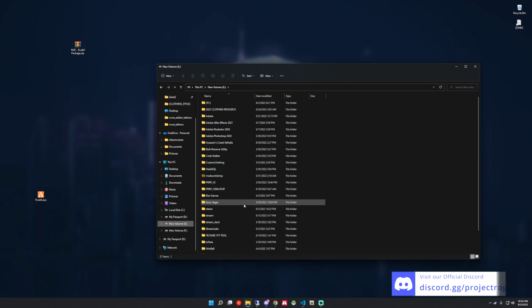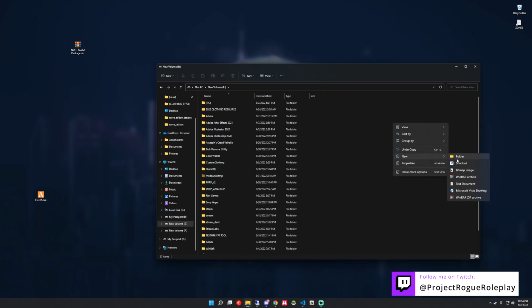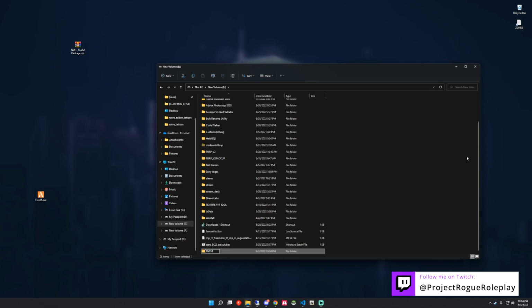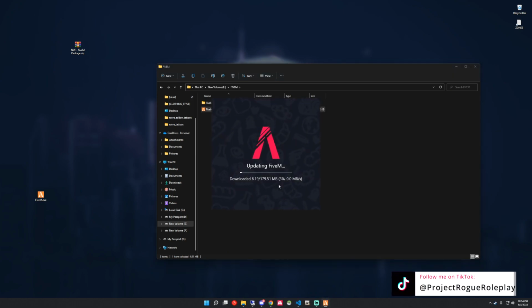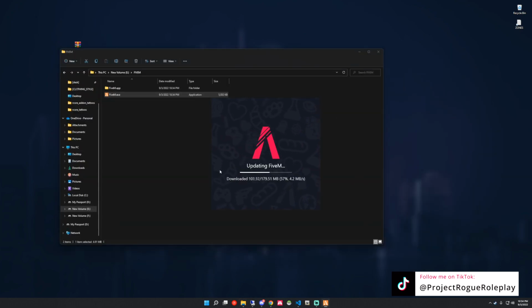To do this, I'm going to simply just right click here. I'll make a new folder. I'll call it 5M, and we're going to drag that application inside of here. And now we can launch it. Just a piece of technical advice. Every time that you reinstall Grand Theft Auto 5, you reinstall 5M, you clear your cache on 5M, you're going to have to do this.